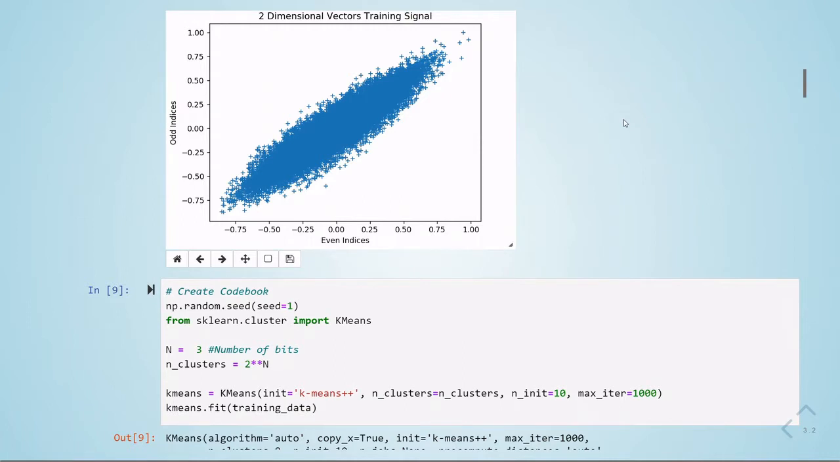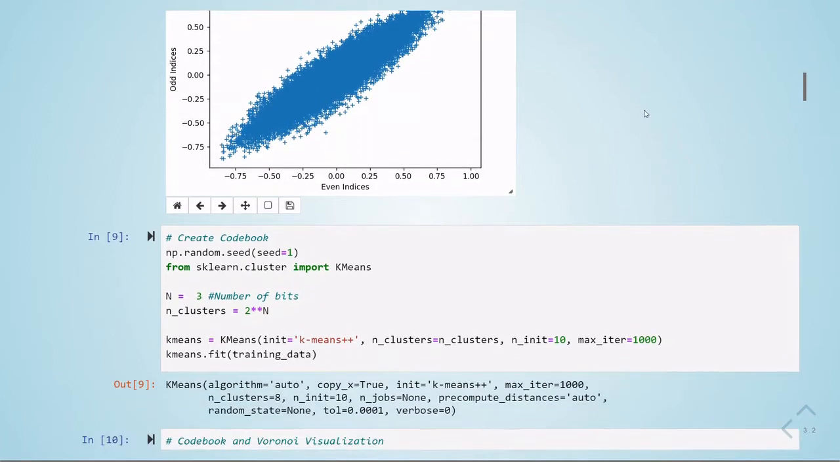So we've seen that the nearest neighbor rule is used, and then we are going to use this already implemented library, k-means from scikit-learn clustering. So we are defining a number of bits equal to 3. So that means that we will have 2 to the power of 3 clusters. So this is what we are doing here.